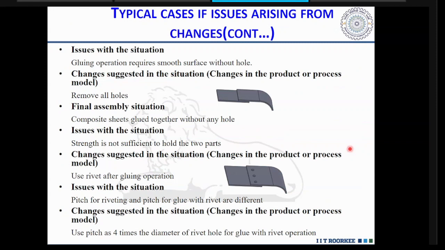So the first case is a gluing operation requires a smooth surface without holes. The design suggestion is to remove all holes. The issue is that the strength is not sufficient to hold the two parts, so use rivets after the gluing operation. The issue then is that the pitch for rivets and the pitch for glue with rivets are different. So the next suggestion is to use a pitch of 4 times the diameter of the rivet hole for glue with the rivet operations.